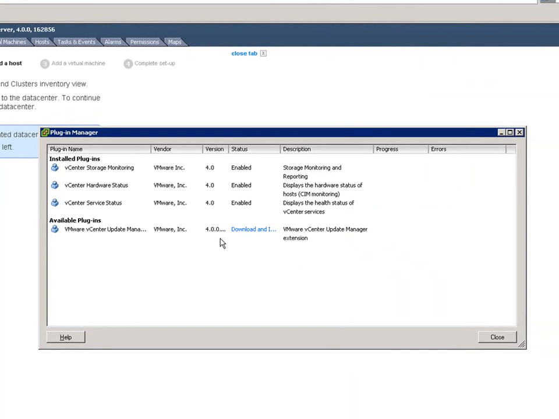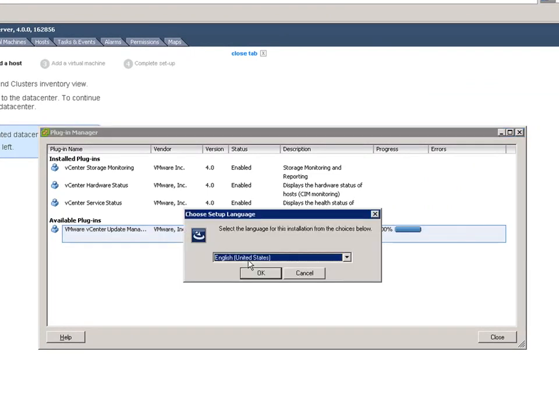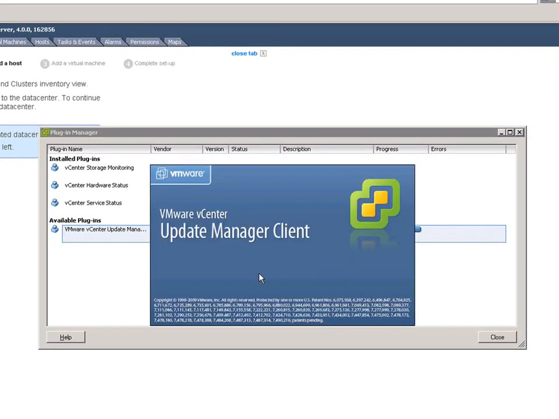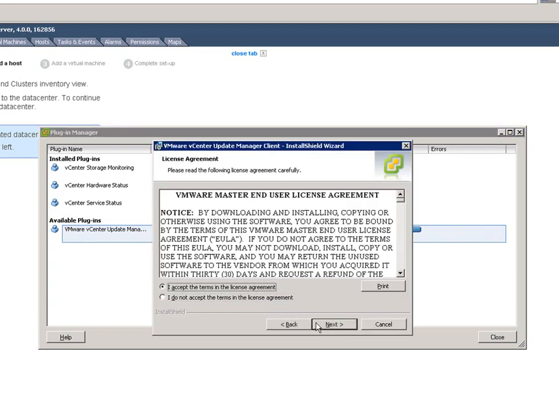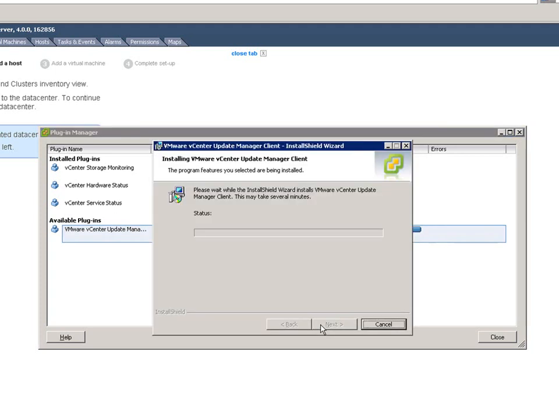For available plugins, I'm going to go ahead and download and install the Update Manager extension for Virtual Center, and that's going to initiate another setup wizard here that installs certain files and configures the Update Manager client for Virtual Center. And with regards to this installation of the Update Manager client, it's very straightforward. Accept all the defaults. There's nothing really here to configure. I'm going to click on Next, accept the license agreement, install, and that's all there is to it.